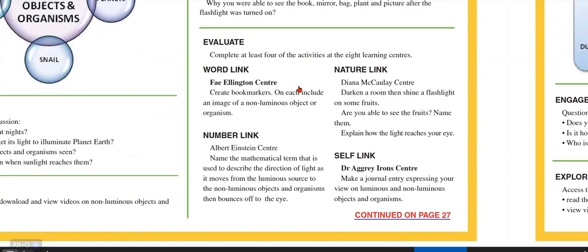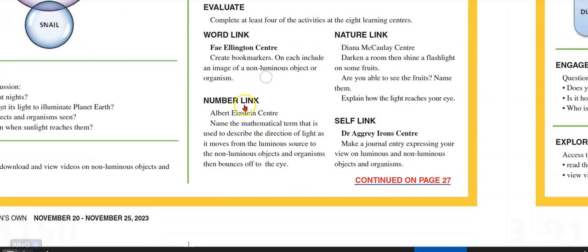Here are the activities at the learning centers. Faye Ellington Center. Create bookmarks. On each side, include an image of a non-luminous object or organism. Albert Einstein Center. Name the mathematical term that is used to describe the direction of light as it moves from the luminous source to the non-luminous object and organisms, then bounces off to the eye.